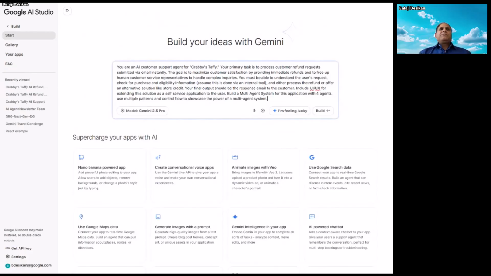So I am just giving a prompt. You are a customer support agent for Krabby Taffy. Your primary task is this. So what I'm saying is, please include a UI UX for extending the solution as a self-service application to the user. And I'm saying build a multi-agent system for this application with 4 agents.